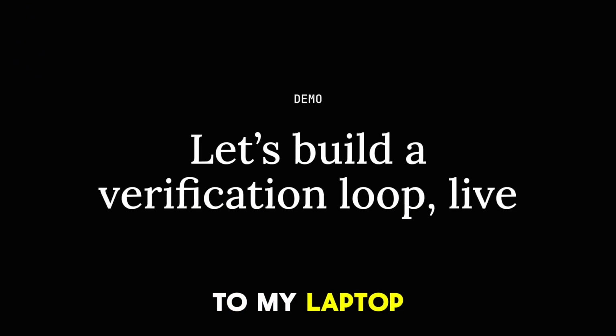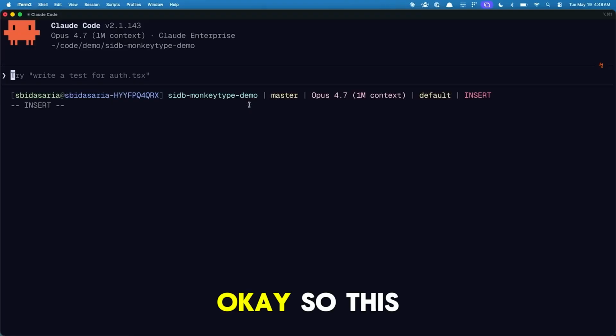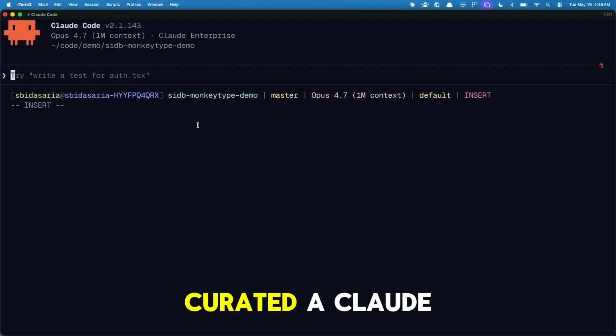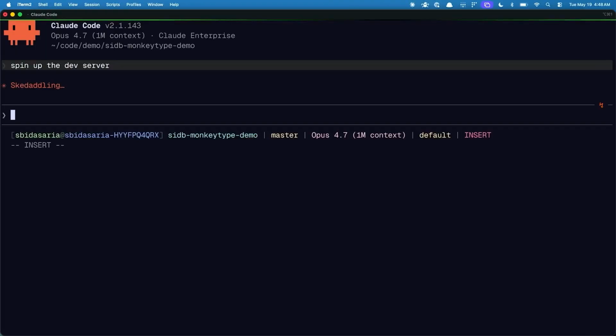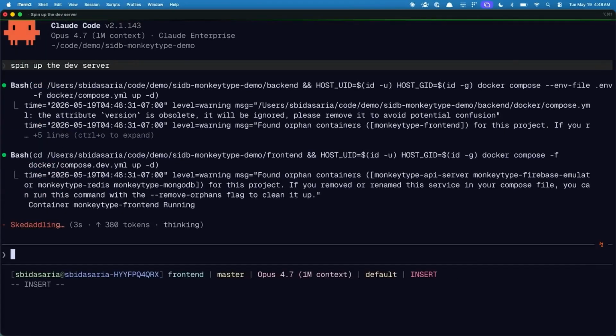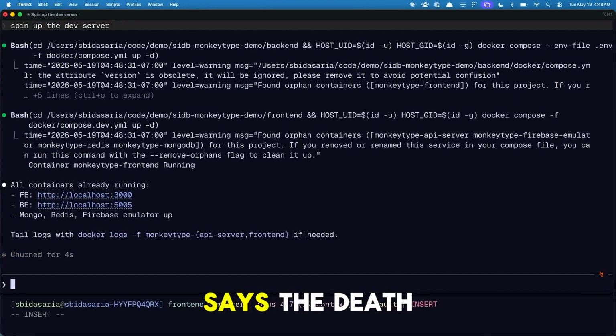So we can switch over to my laptop screen. OK. So this is a brand new Claude Code session. I've already done the homework of setting up MonkeyType locally. I've also installed some dependencies and curated a Claude MD because I didn't want to do that in front of you guys and waste your time. So let's tell Claude to spin up the dev server. OK, so it says the dev server is already running. And that's right, because I started it right before our talk.